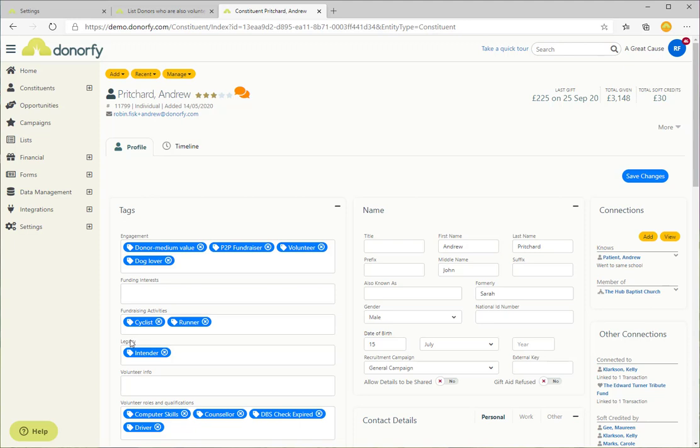You can apply security to tags as well. So if some of your tag categories contain some kind of sensitive information, perhaps service user information or beneficiary data, then you can make those tag categories appear only on certain people's logins and protect it from other people. So you have some security that you can apply there.